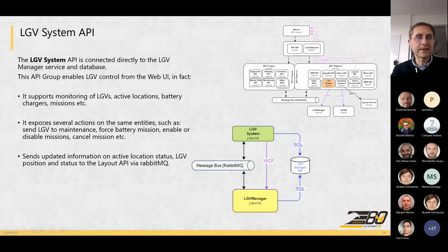In addition to that, it exposes actions that you can do on LGVs, like send them to force battery mission, enable or disable missions, cancel a mission, and so on. So when you are doing an action on the web UI on LGVs, you are actually passing through the LGV system API. Also, it sends updating information on the status of active location and status of LGV and position through the Layout API, which is another API using RabbitMQ.